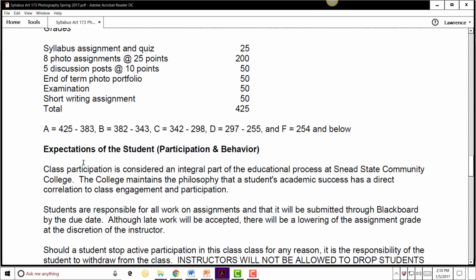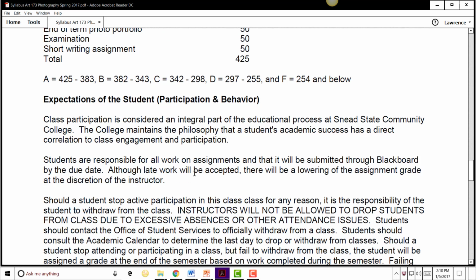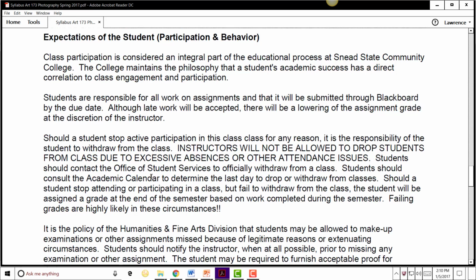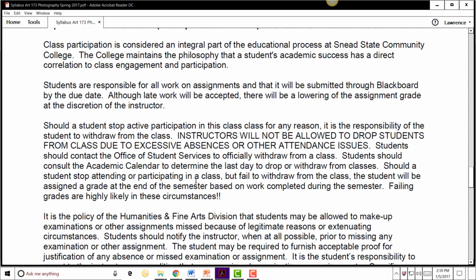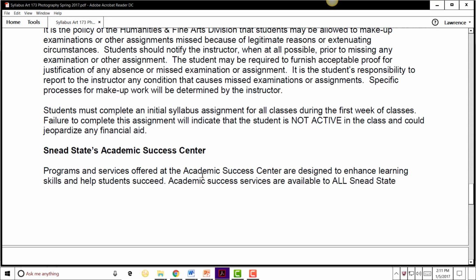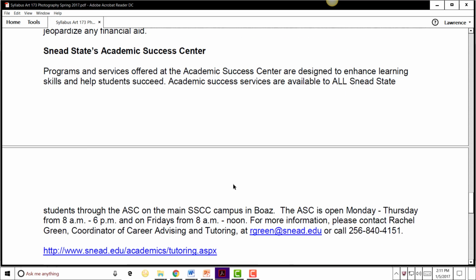Now, here are some expectations in terms of the student. Remember, instructors do not drop you from classes. If you need to drop the class, please go see the Office of Student Services and withdraw officially. I do accept late work, but I will not give you full credit for late work. Snead State has an Academic Success Center on the campus in Boaz, and if you have any issues about this class or others, you should go check with them.